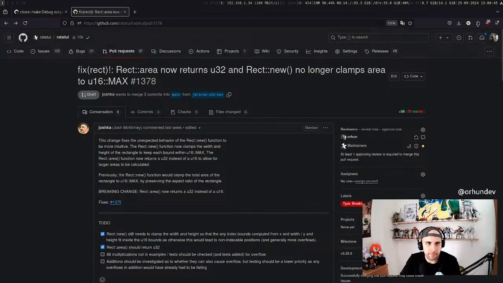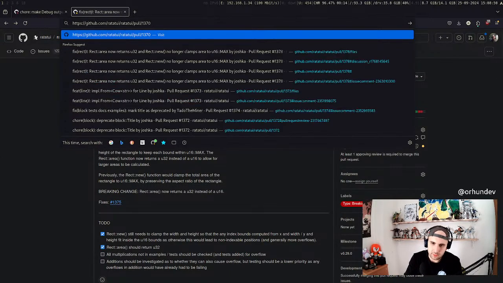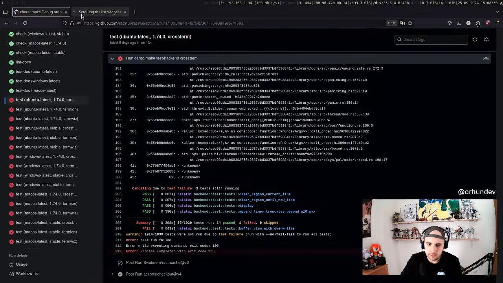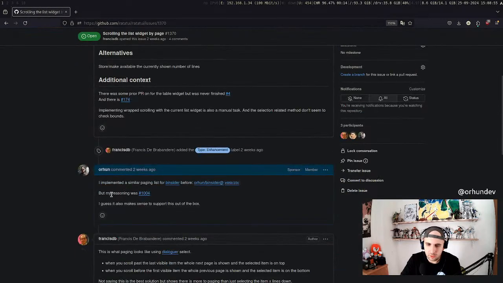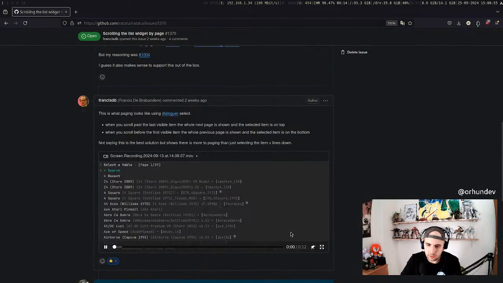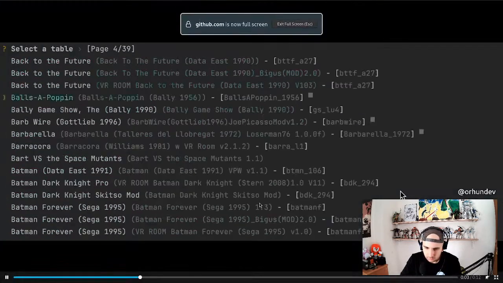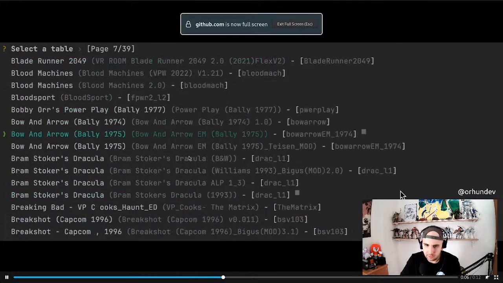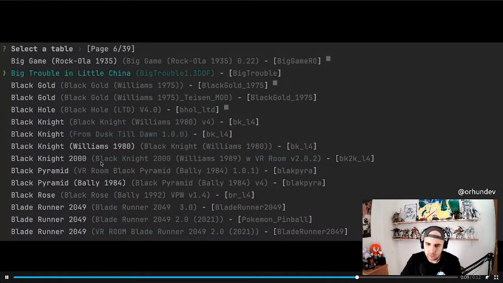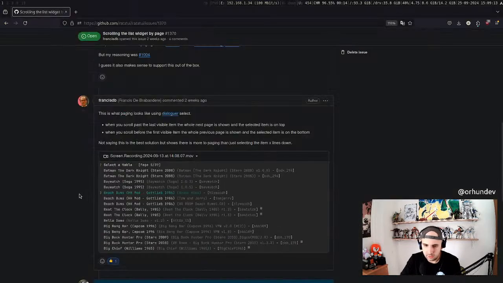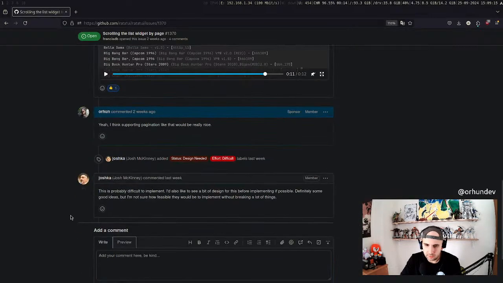Okay. Okay, I was actually going to check this one, but I kinda got distracted by the other one. Okay, scrolling list widget by page. This is kind of something that I needed for one of my projects. So what this is doing is basically having a page indicator somewhere, and when you scroll, it's like a pager. So you get different pages, and you can limit the items and so on.